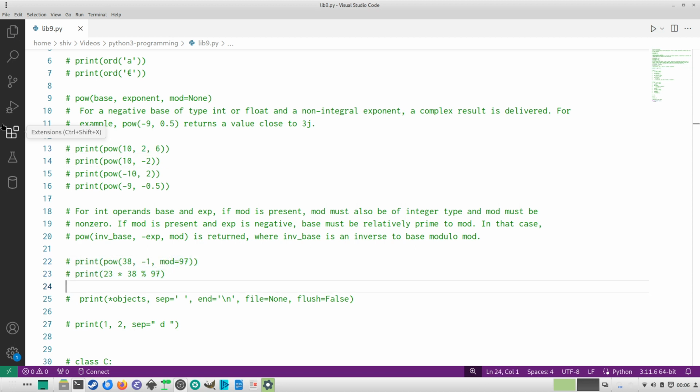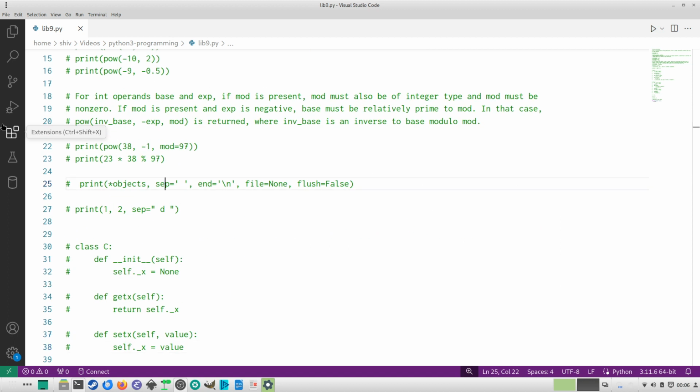Next, we have a very common function, which is the print function. Print takes a sequence and an optional separator, an optional end line character, a file to print to, and flush. So for example, if we print 1 2 normally, then the default separator is a space. It will print 1 space 2.